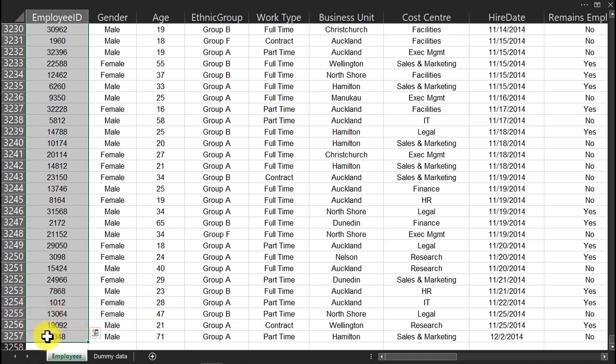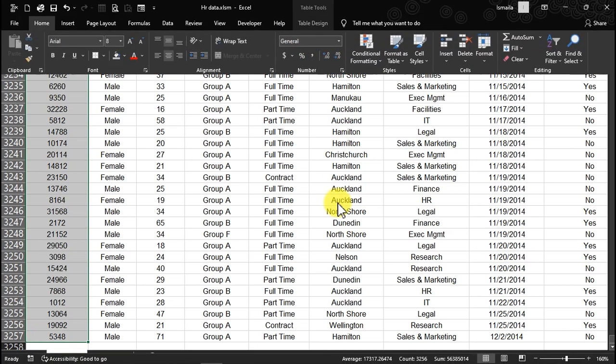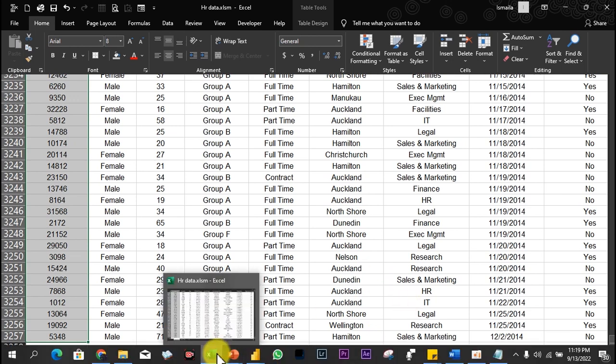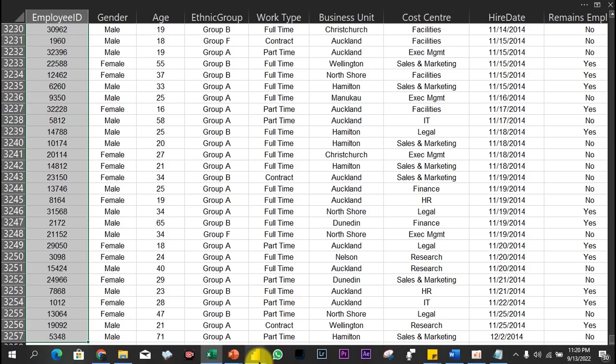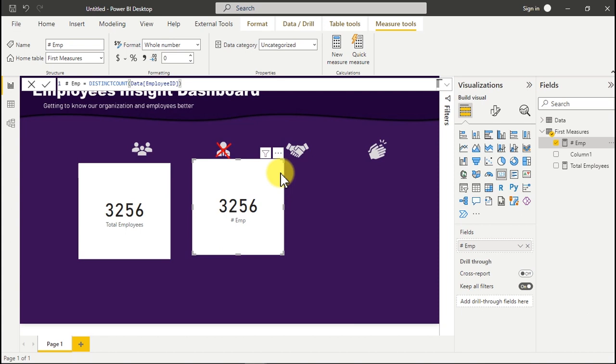Now we have data from the first row to 3,256. That is exactly what we have right here. Can you see it? That's exactly what we have right here.